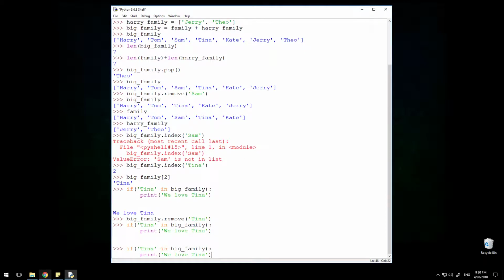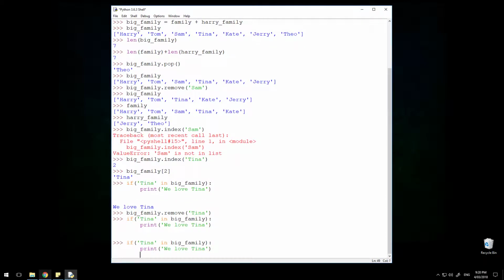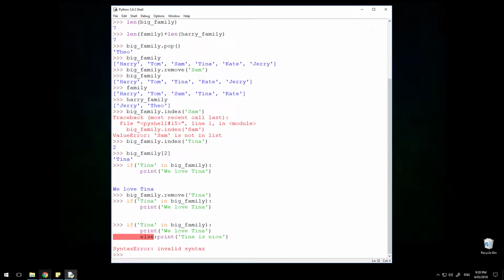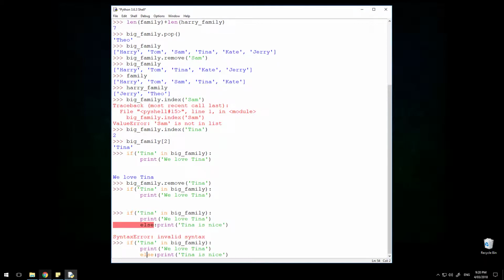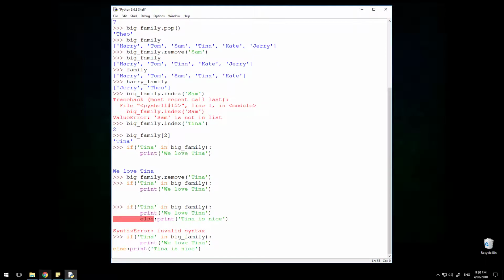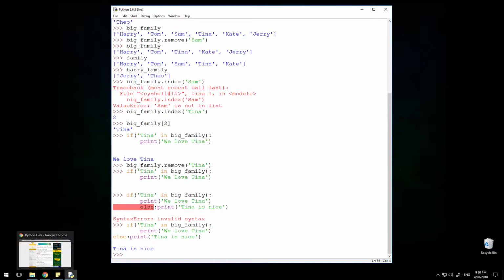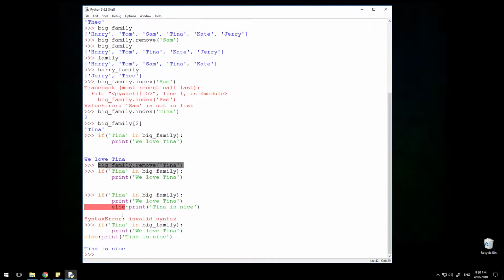Or I can also say else print Tina is nice. Now my else statement kind of screwed up. So as you can see, Tina was not in Big Family now because we removed her from the family, and now we got Tina is nice. We don't love her anymore. She's just nice.